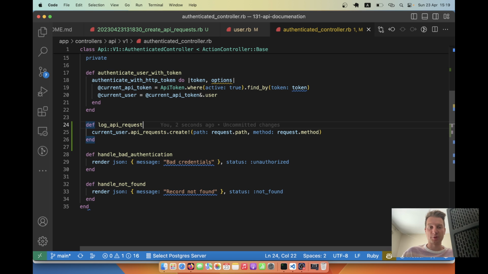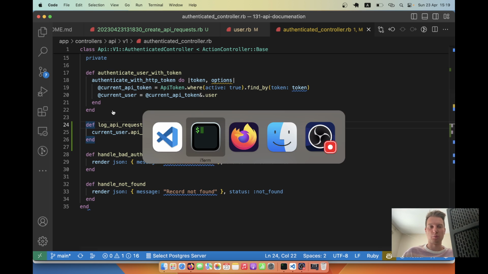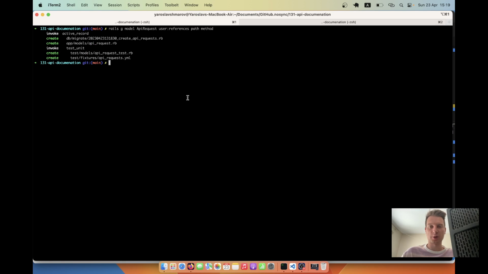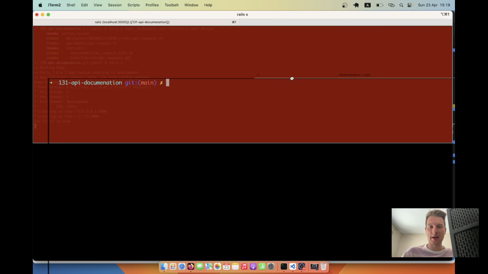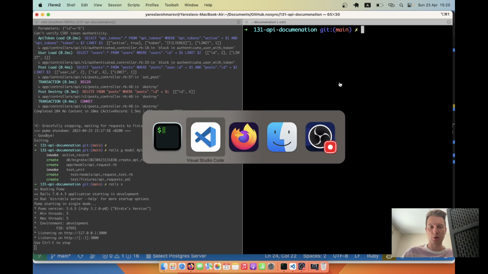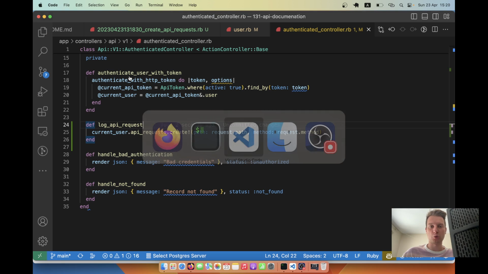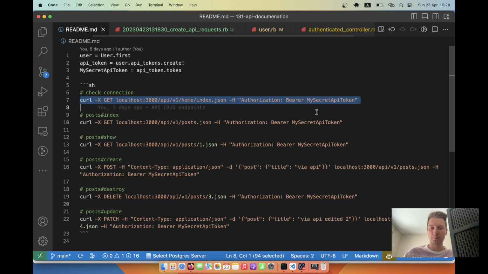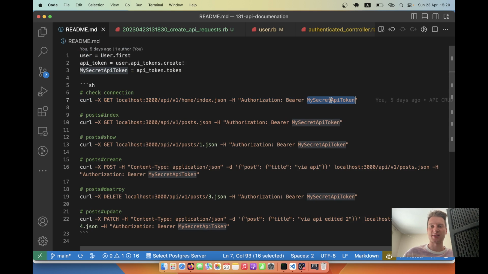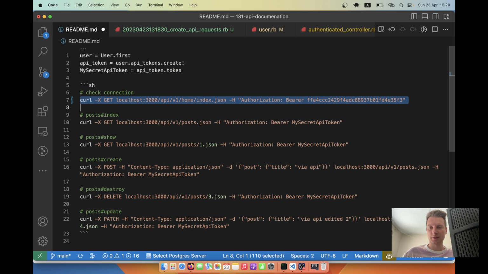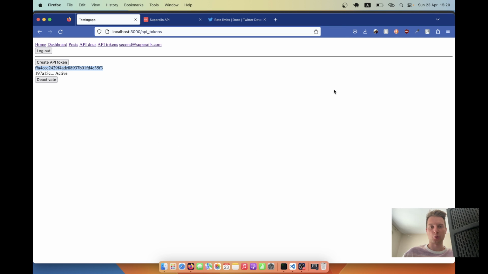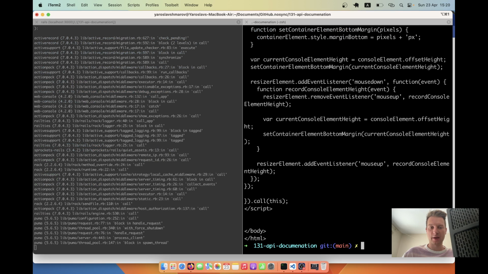So let me try making an API request. I will do it in the console now. So here I have a server running, and here I will have the console. I will make a curl request. So I will take an API token. I will go to my prompts where I already have some curl requests ready, and I will try making a request. So go in here, I make the request.